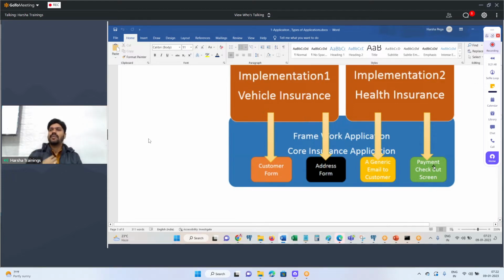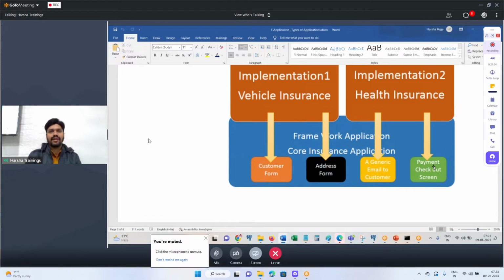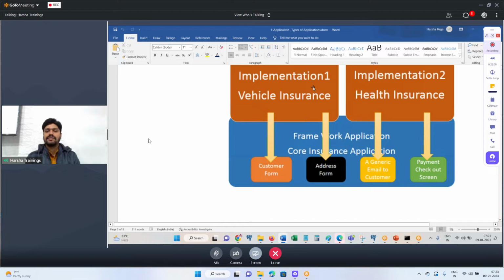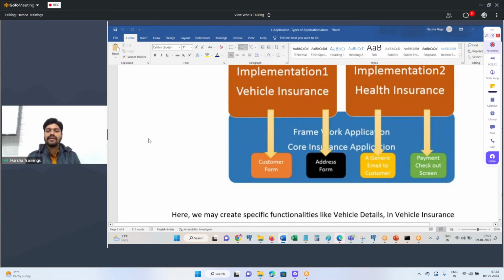See, any type of insurance product you are purchasing, you can use the same payment gateway, correct? So that means the payment gateway you place in the framework will be accessible to all different implementations. Like that, all these common functionalities placed in the framework can be accessed by the implementations. They will come here and take this.